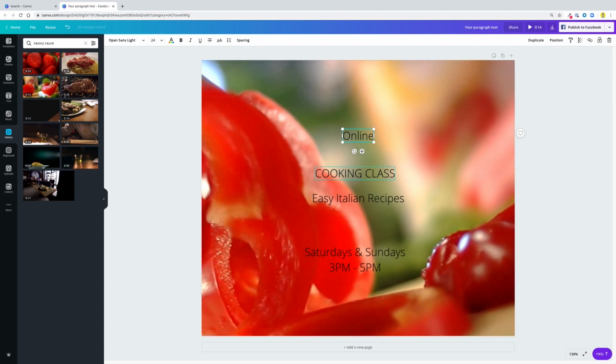So the most important piece of information on my design, and that's when hierarchy becomes important in your design. Hierarchy in your design is what is the most important piece of information. In this case, I believe it is cooking class, this one word right here. So I'm going to start by styling this one word.